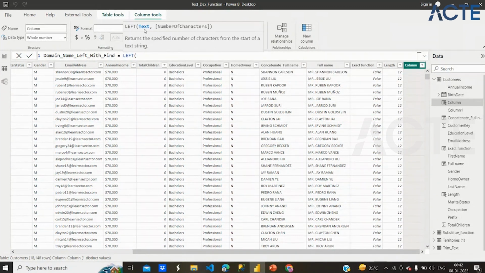Now you can see the syntax of LEFT. It is asking me for the text. Okay, I will give this email address as the text, comma. Now the number of characters it is asking means how many characters you want on the left side. As you can see, there are different characters, and I cannot extract particular things. Like I cannot extract Jesse 9 and Shannon 38 at a time, because these strings have a different number of characters, right?